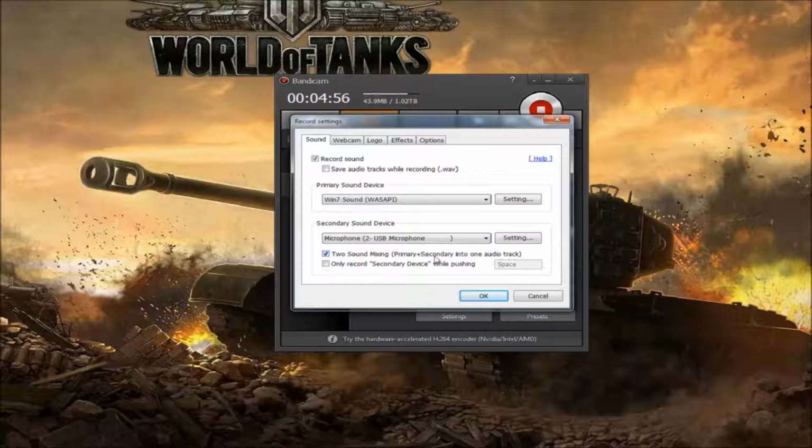Now, sound mixing needs to be checked. This means you'll put primary and secondary into one audio track, so you'll be talking over the game. If you want to do this separately, you can. You can use this as an audio software and then talk over it and splice it in with the video, which takes a lot more editing than what I'm willing to do. I can't be bothered with it. So I do it as it's going.